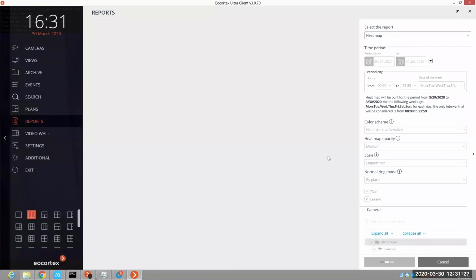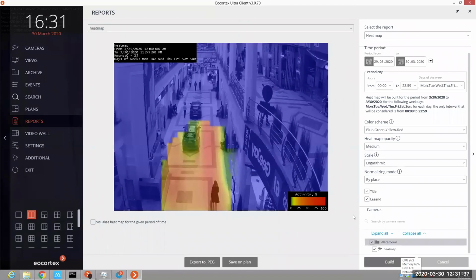So this report is being done really slowly, because once again, I overloaded the server, so that's my fault. Sorry for that. But still, we received this report and we can export it. It will be exported as an image, not a text file, just an image.